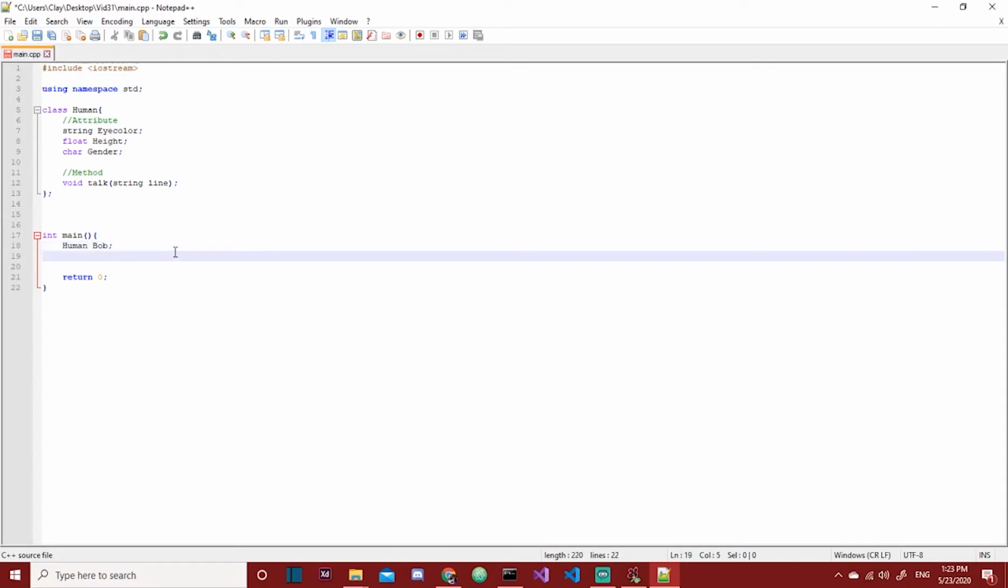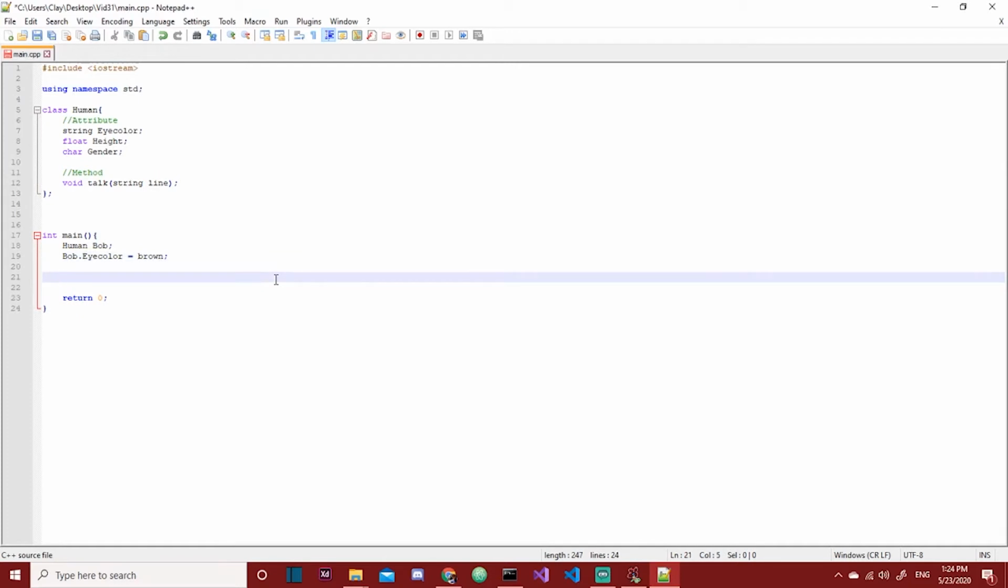Okay, now Bob, we're going to set his eye color. So we're going to use this dot operator to access everything inside the human class. And we're going to go ahead and say eye color is equal to brown. Okay, just like that. And now we're going to go ahead and print out. So we'll say cout "Bob's eye color is equal to", and then we'll end that like so, and then we'll just print out Bob dot eye color, because this will get his eye color.